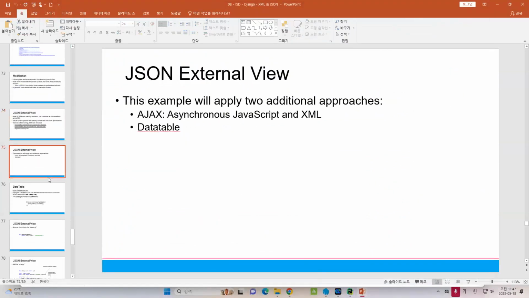Now let's look at how we can extract JSON. Okay. In this example, we'll apply two additional approaches: how we can use Ajax and how we can use the data table.